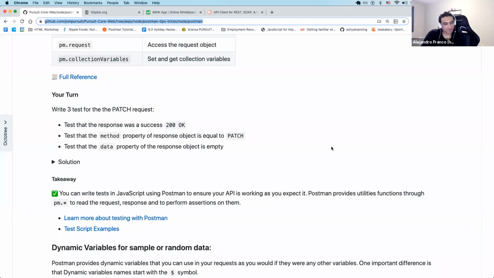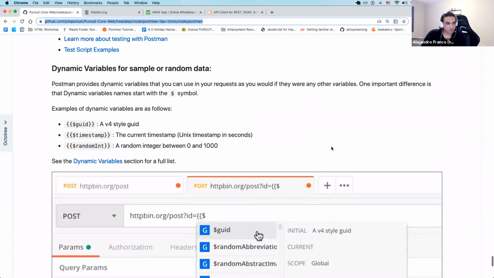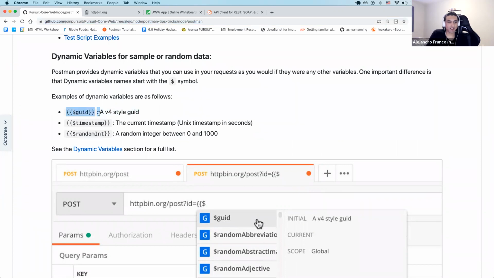Okay. This was some tips and tricks in Postman. The last tip is this one. This is cool if you want to use random or dummy data. There are these variables called dynamic variables that you can use. So if you want to generate a random ID, you can just use the same syntax for variables, but now you will know that they're different because they start with a $ sign.